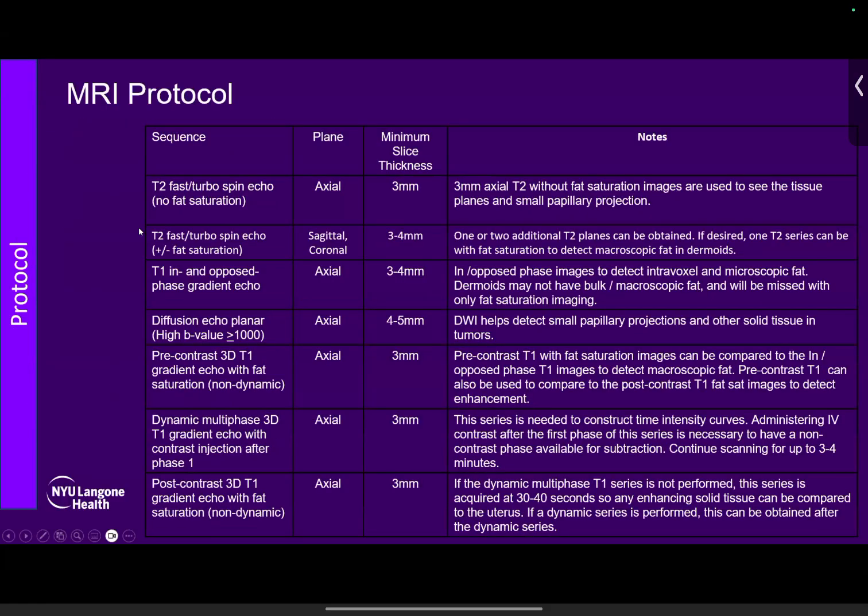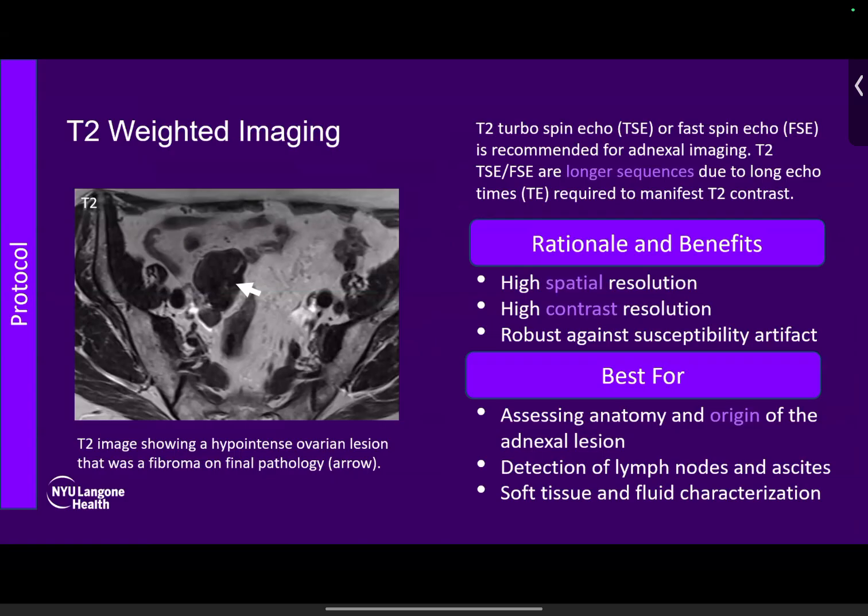So this is also on the ACR website, the MRI protocol. It goes through each of the sequences, the planes that are recommended, the minimum slice thickness, which is really important as well, because we don't want to lose certain features that may be small. And then there are also associated notes as well. This is really busy, so we'll go over most of these today in detail, but these are also available on the ACR O-RADS MRI website.